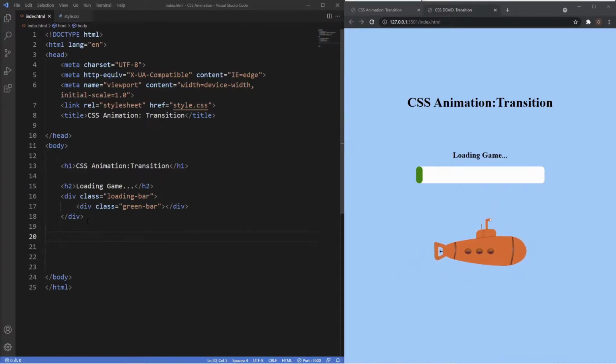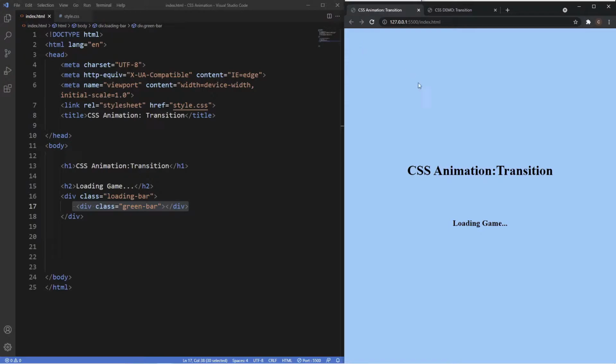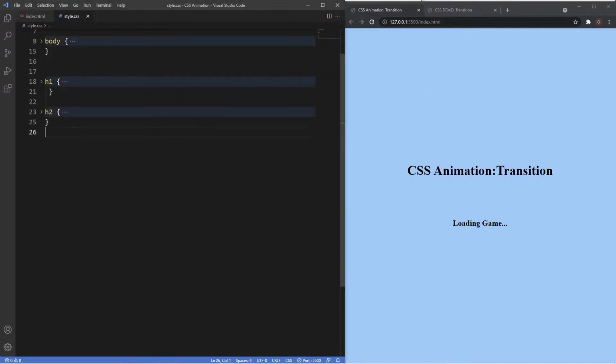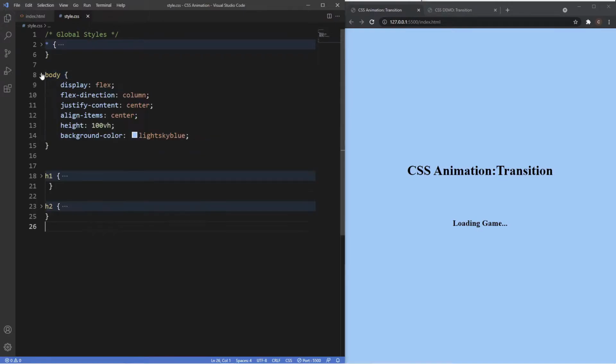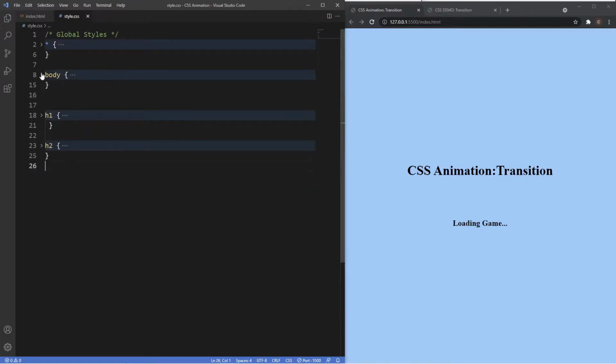So as you can see, I've already got some pre-made markup. So we've got a H1, a H2, a div with the class of loading bar, and a div with the class of green bar, because we want that green bar to be positioned absolute inside this loading bar. So we've got it open up here in live server. I'm gonna go inside the style sheet. You can see we've got some global styles, so no margin or padding, and then I've used flexbox just to position this all in the center, and then just some really basic styling for the H1 and the H2.